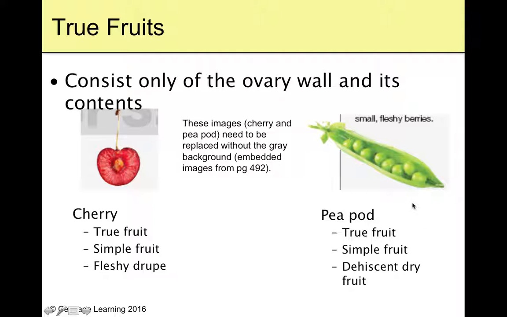Okay. This is a pea pod. It's a true fruit, a simple fruit, and it's dehiscent. If you leave pea pods out in the yard and you don't pick them and eat them, or pick them and shell them and get those peas out of there, they will dry out in the fall and they will split open down the seam on their own accord and drop those peas out for next year, because the peas are, of course, next year's seeds for next year's pea plants.